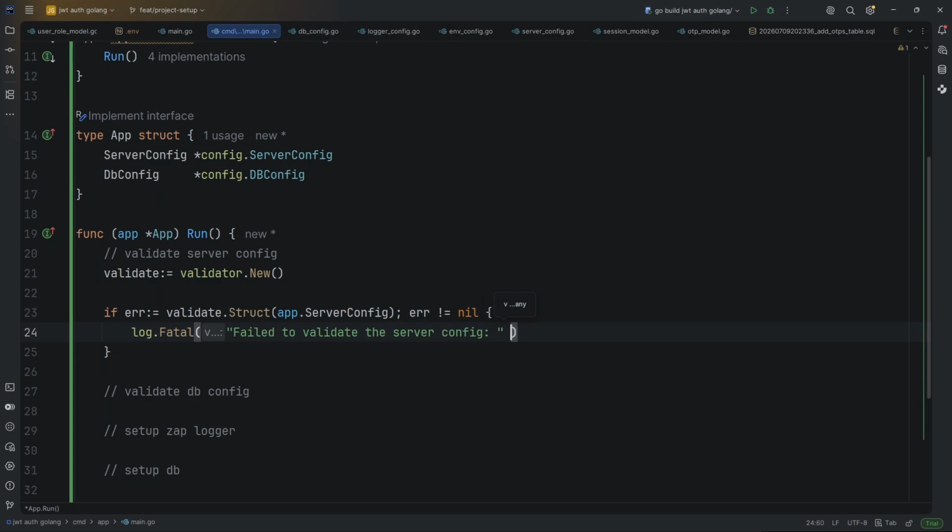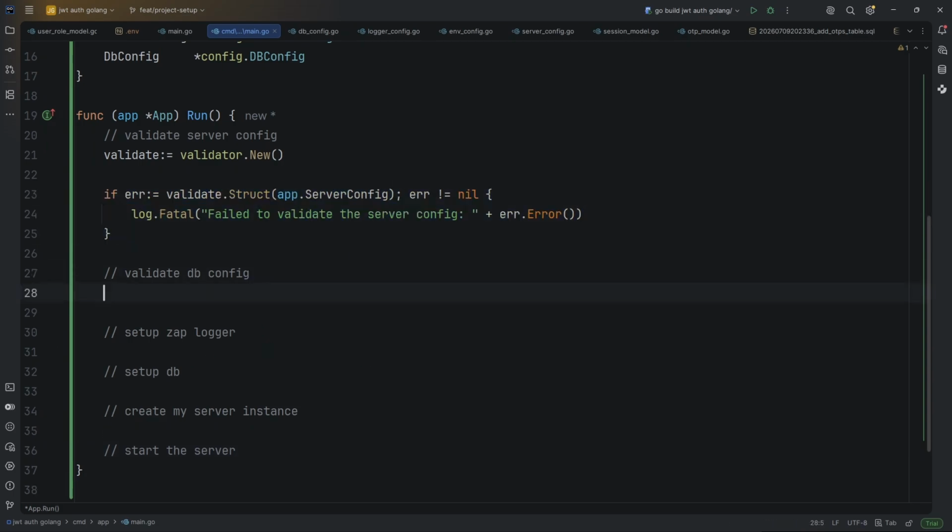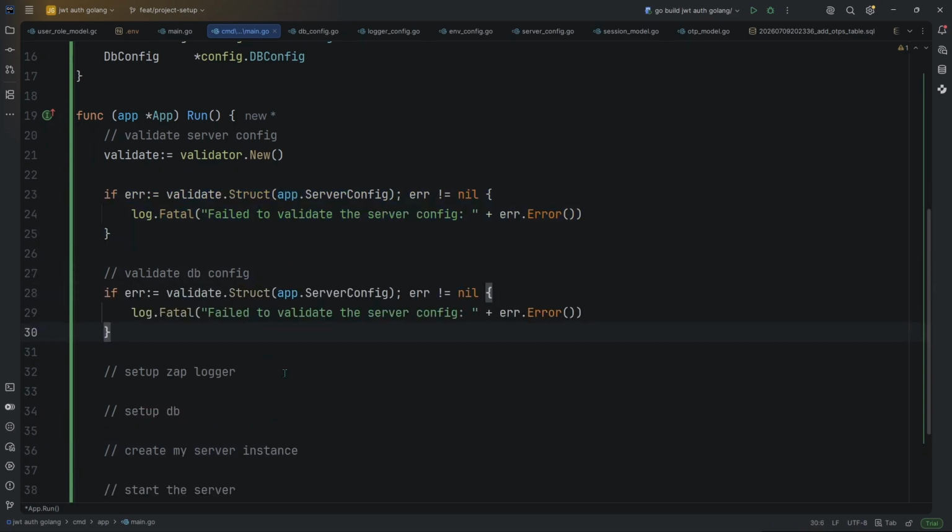And I am going to also concatenate my error, which is error.error. And in a similar fashion, I am going to validate my database config. So it is validate.struct app.dbconfig, and it is log.fatal failed to validate the database config. Right. Next, I am going to set up my zap logger.